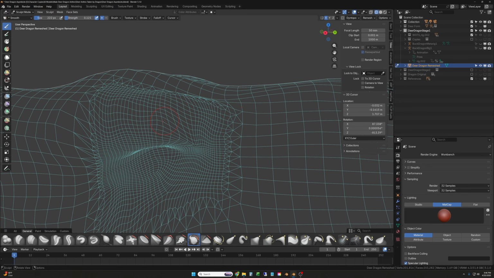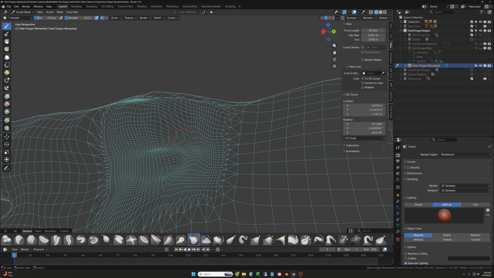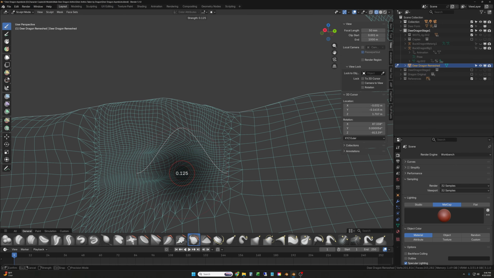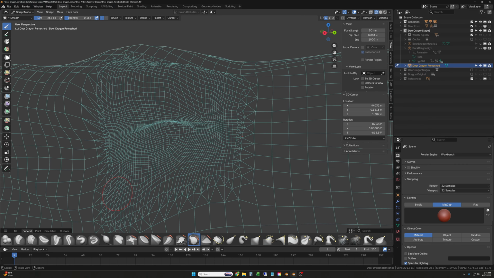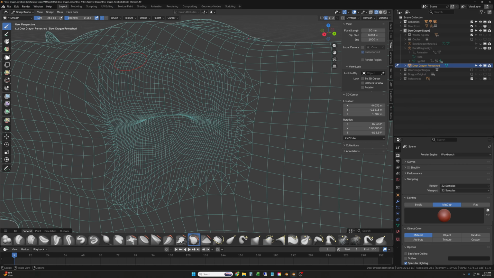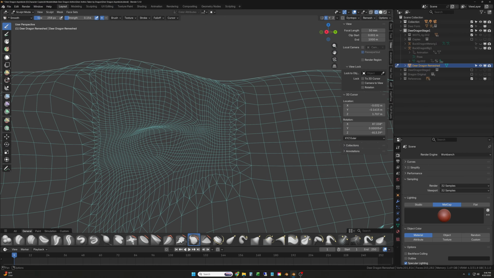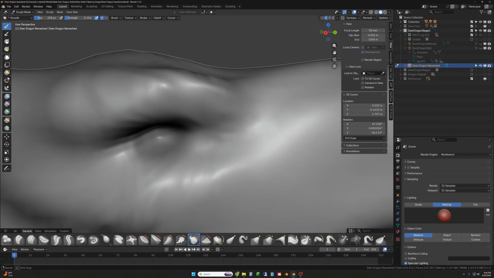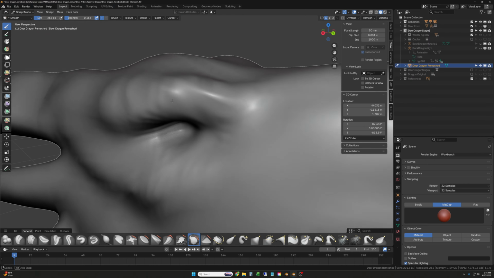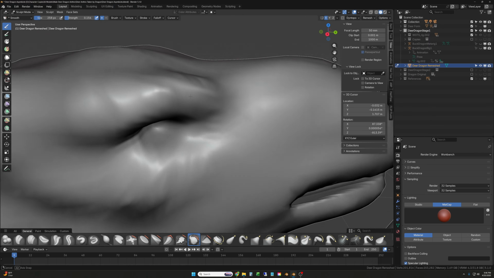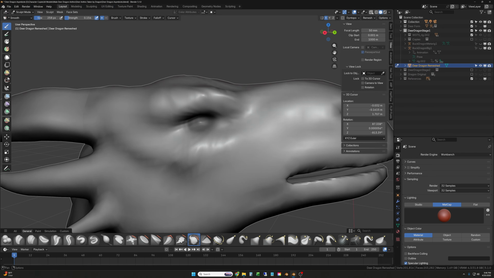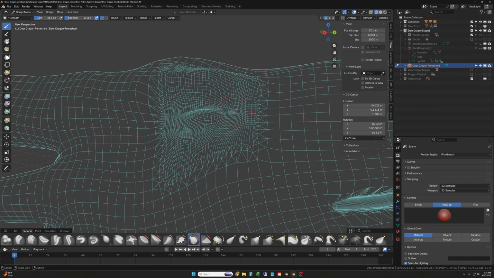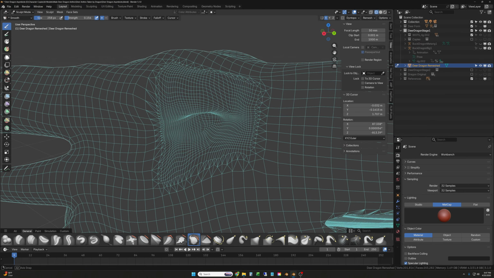So I'm going to go back to smooth and just keep scaling this topology a little bit. I might increase the strength here. Just keep working on it. And then you can also change back into solid view every so often. And now you can see that these weird ridges that we created when we subdivided are now smoothed out. And really the eye socket looks pretty smooth. So we haven't really hurt anything, but we've given ourselves a bunch of topology to work with.